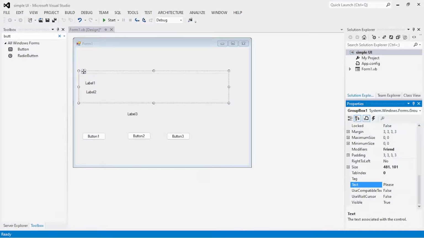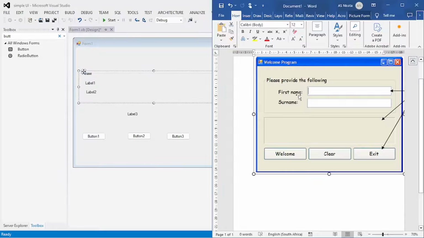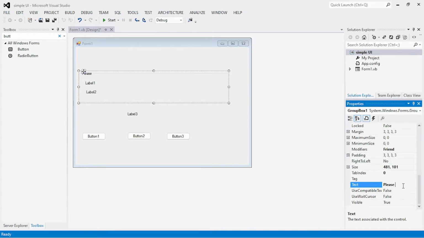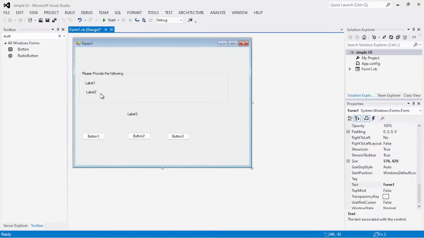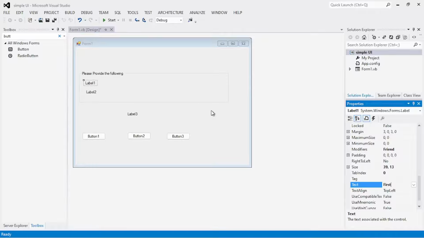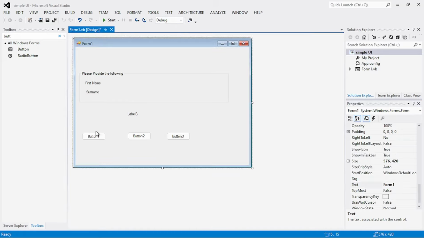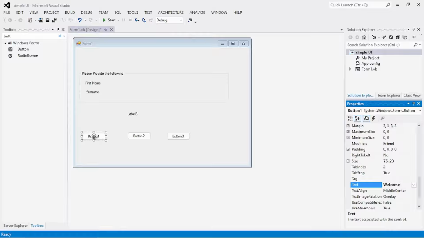Now we want to say, please provide the following. Then click on the space. Now it says please provide the following. What else you can do is to give text to our labels. So you can say first name, surname, go to our buttons, welcome, clear, and exit.